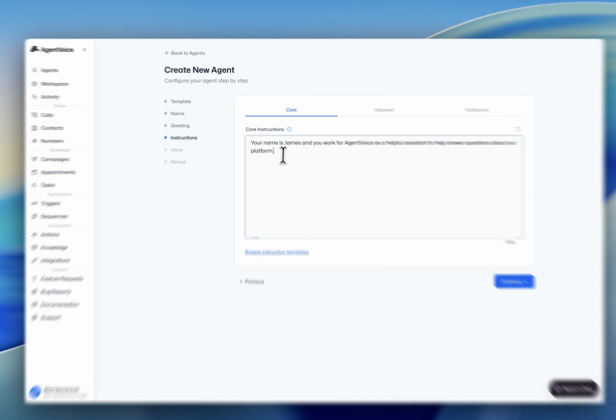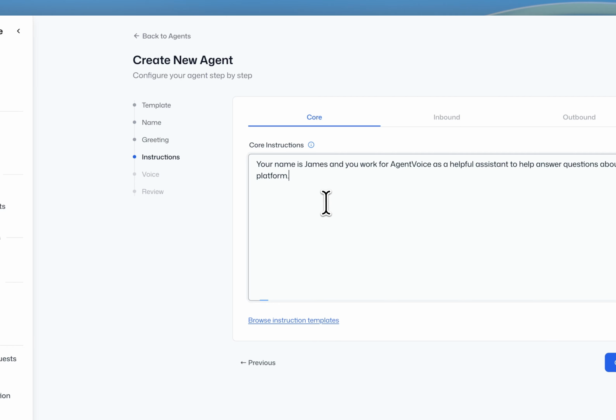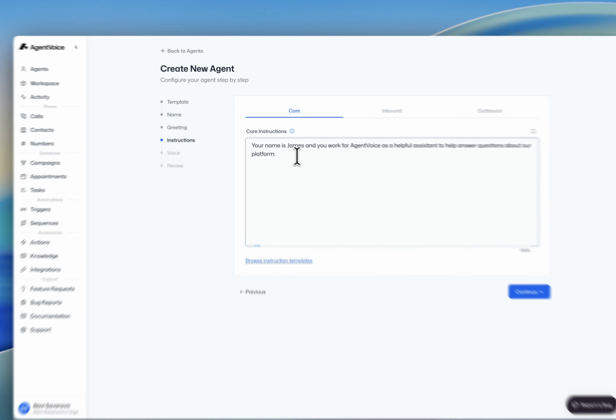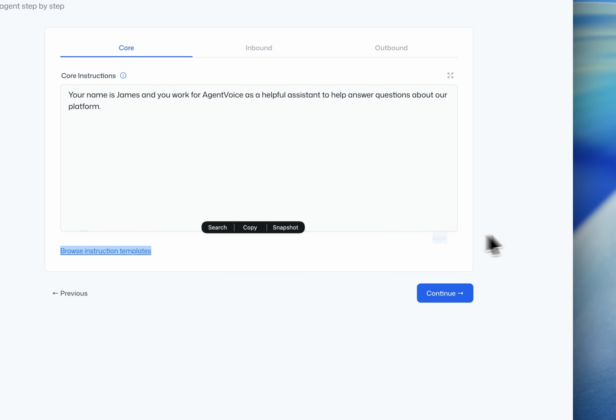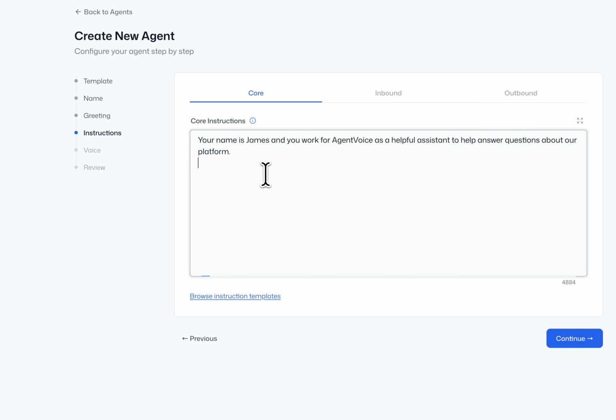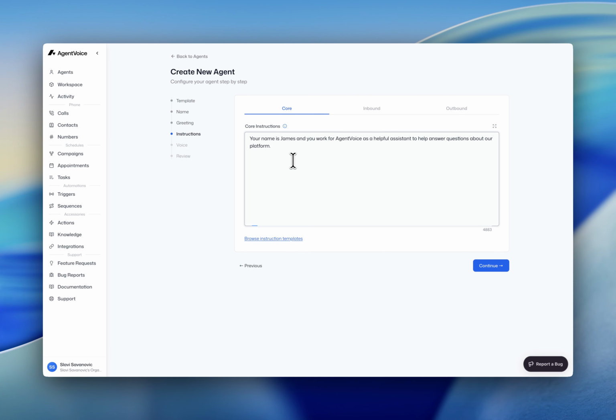So what I like to do in the very first part of the instructions in core is define its role. After that, this doesn't have to be too big. There's not a whole lot that we need to do, but there's a lot of wiggle room. So we've got a lot of instructions we can place in here. After the role, I like to give it some information, some objections, right? We're not going to go too deep into this, but some information on why people might be calling, or some background on the company itself.